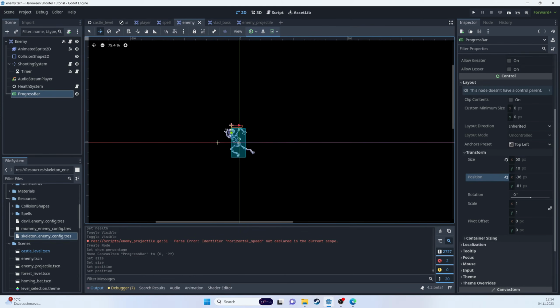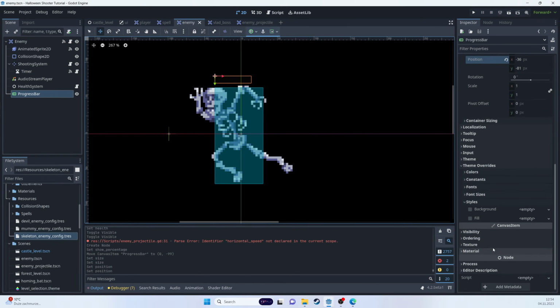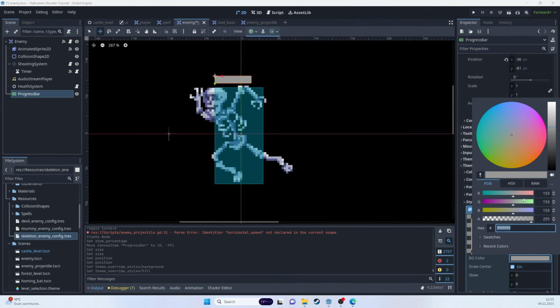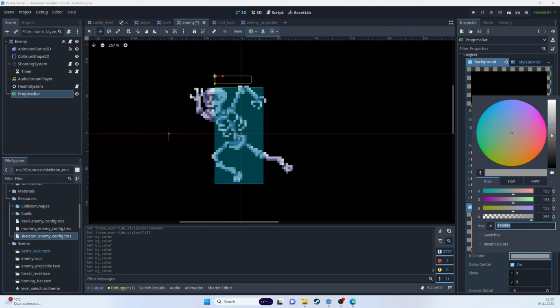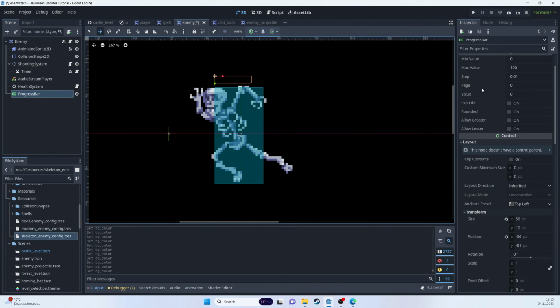Okay, and then we need to do the overrides. So theme overrides, styles, background, and fill. For the background, we'll go all the way black. For the fill, we'll do like a reddish color. Let's see how that looks like. And this is okay. Cool.